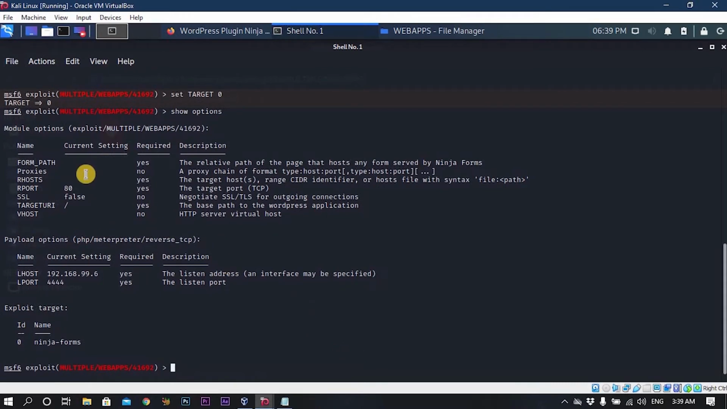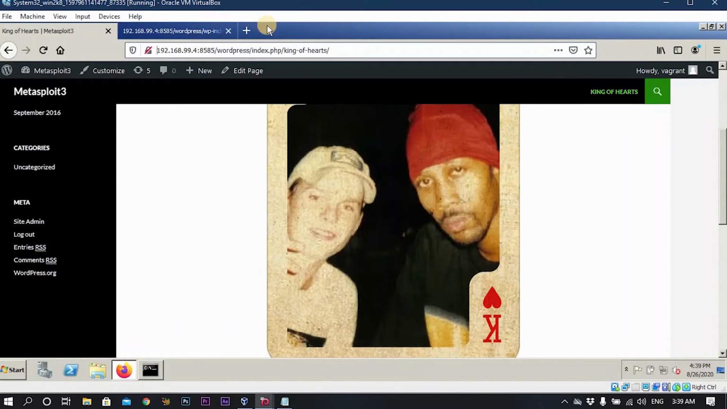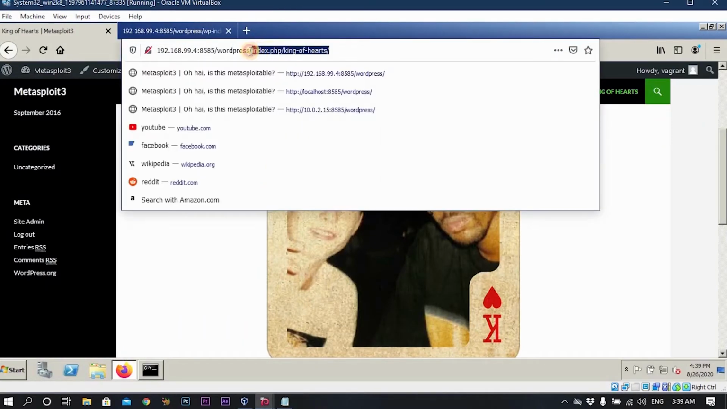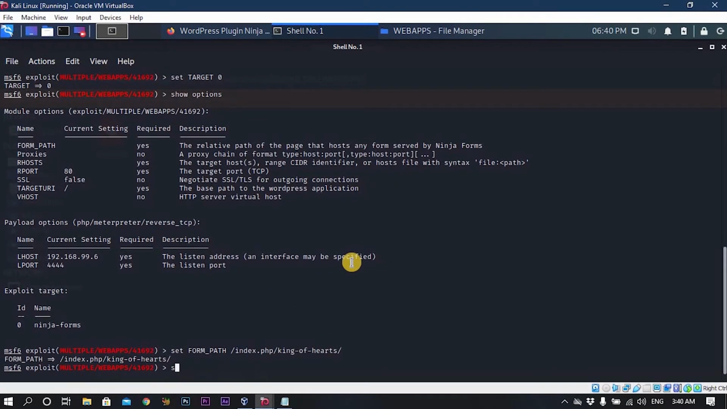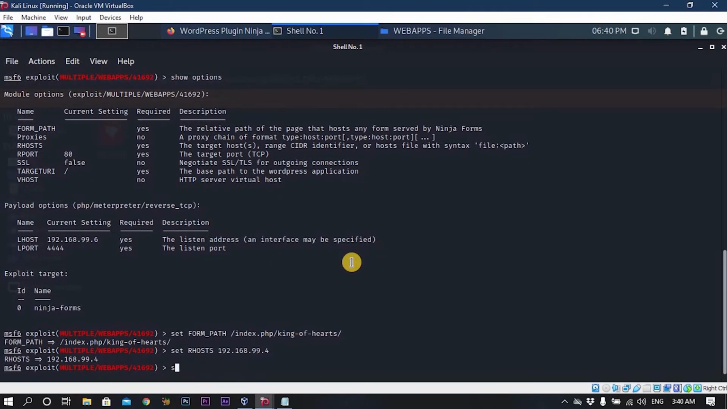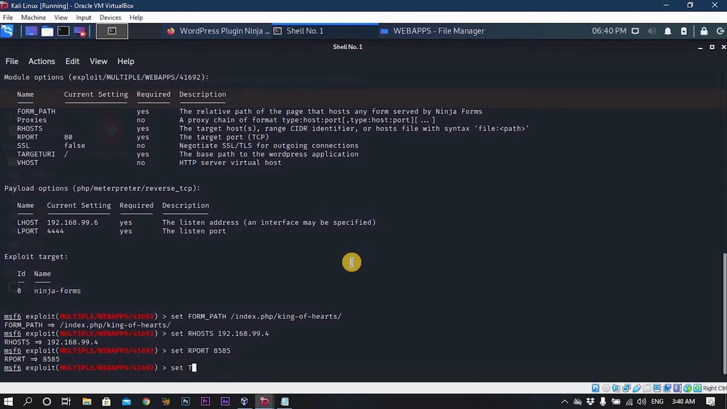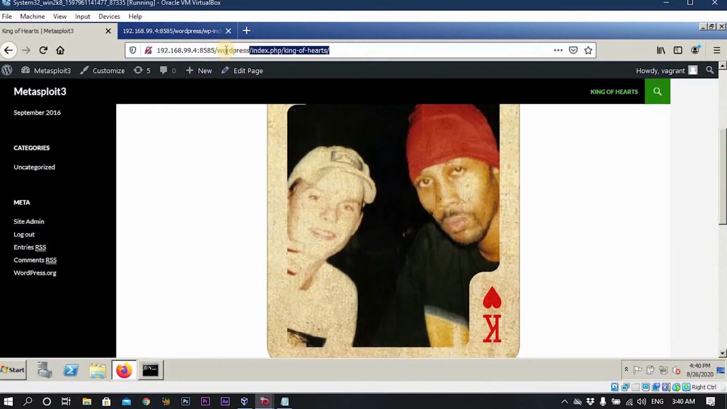Now, what you need to know about this exploit is that you need to set the phpfile path, RHOST, RPORT, and target URI. So you just write set phpfile path and you choose this one, you copy it, click on enter, then set the RHOST, which is 192.168.99.4. Then you set the RPORT, which is 8585. Then you set target URI, which is the base path, which is here, WordPress.